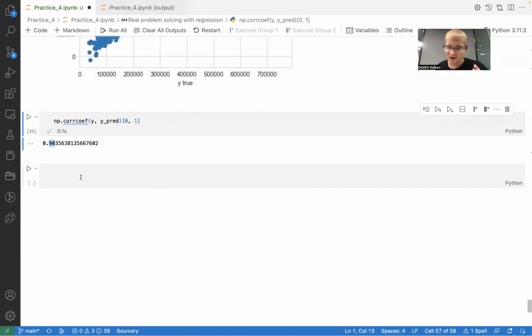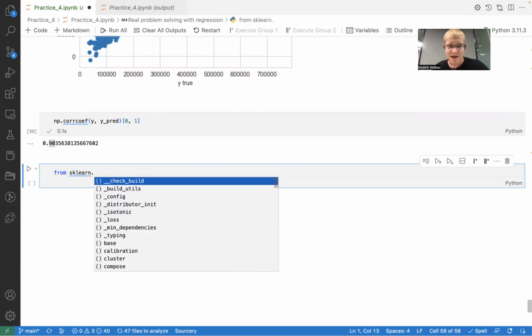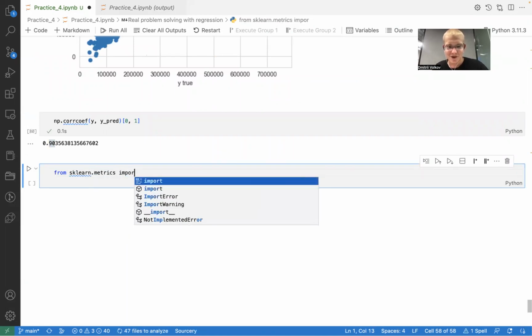Okay, we measured linear correlation, and another good metric is the R-squared score. To use the R-squared score from sklearn.metrics, you need to import it.